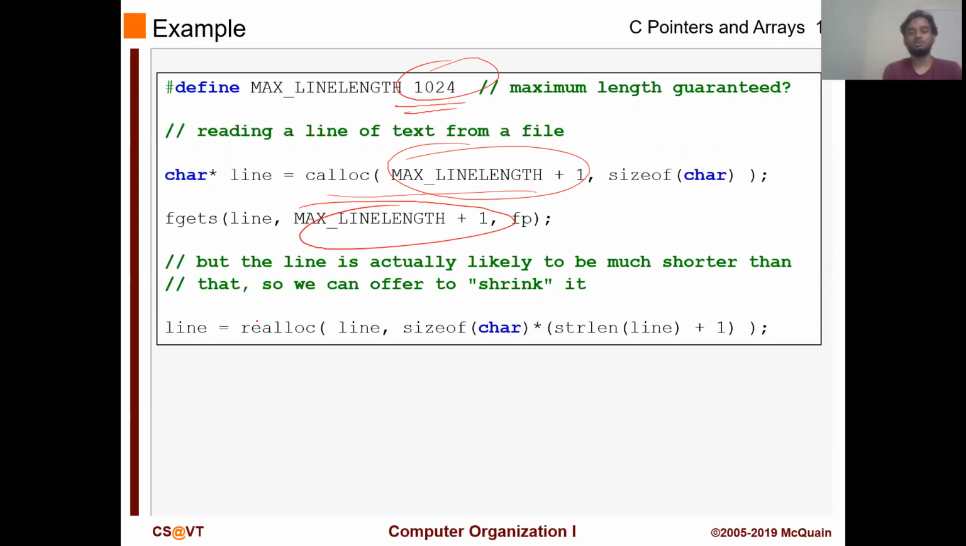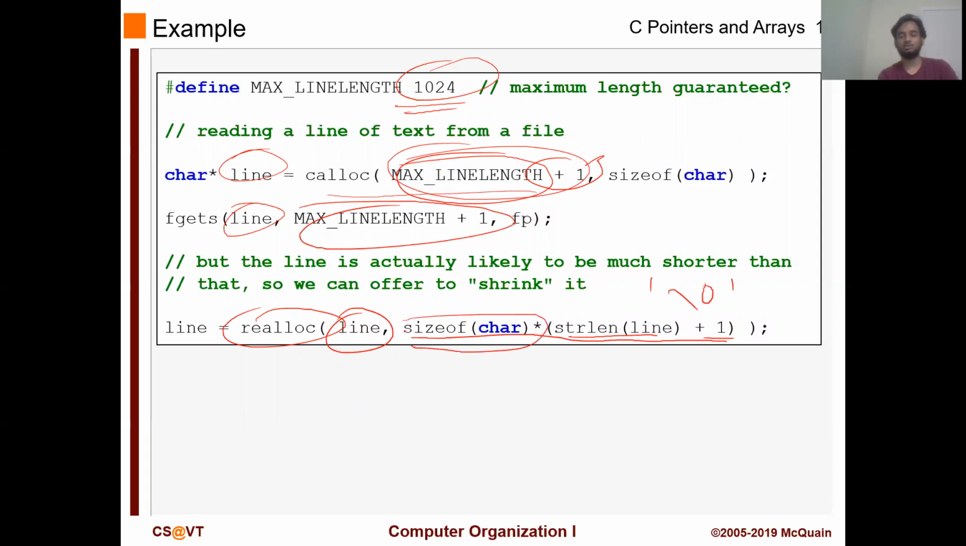Then we can do a realloc. Realloc basically changes the size of it. At the beginning it was 1024, right? This line over here is basically our string, whatever we allocated as characters. Then we are telling it the new size instead of the old one. Our old one was this +1. Now we are doing strlen +1. This +1 is for the final null. Then we are multiplying by sizeof character.